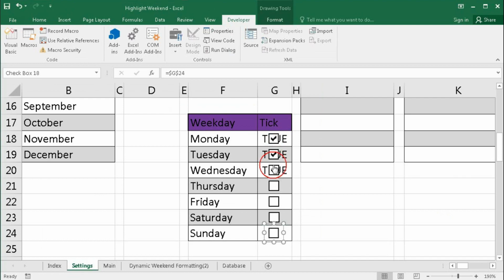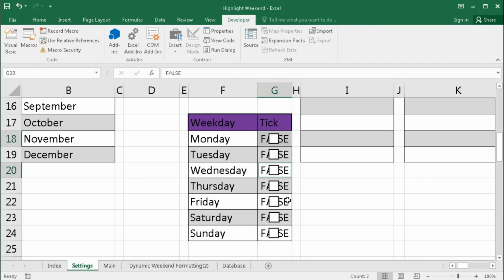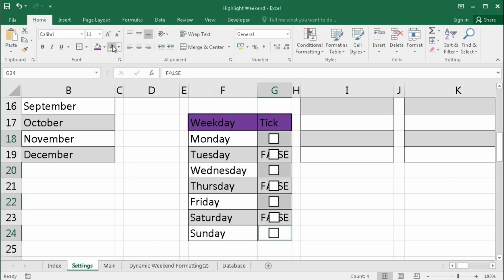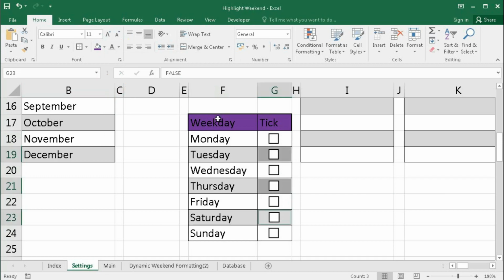Now if you click, you can see here we got TRUE, and if we uncheck it, we got FALSE. So now to hide this FALSE and TRUE in the cells, select the alternate cells and give the font color as white, and select the alternate rows and give a font color of this one. So these are hidden now.